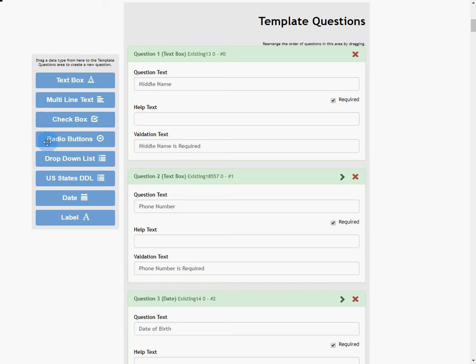The radio buttons are typically yes, no. However, you can add your own custom options to those as needed. And the same thing with the drop-down list. You can enter a list of options to select from. The United States is just another drop-down list, but we include all the states, so you don't have to enter those manually for each state question. The date type can be used to capture a date, such as maybe a birth date, the move-in request, or maybe the start date of a prior residence. And the label, you can add text to the template with the label.